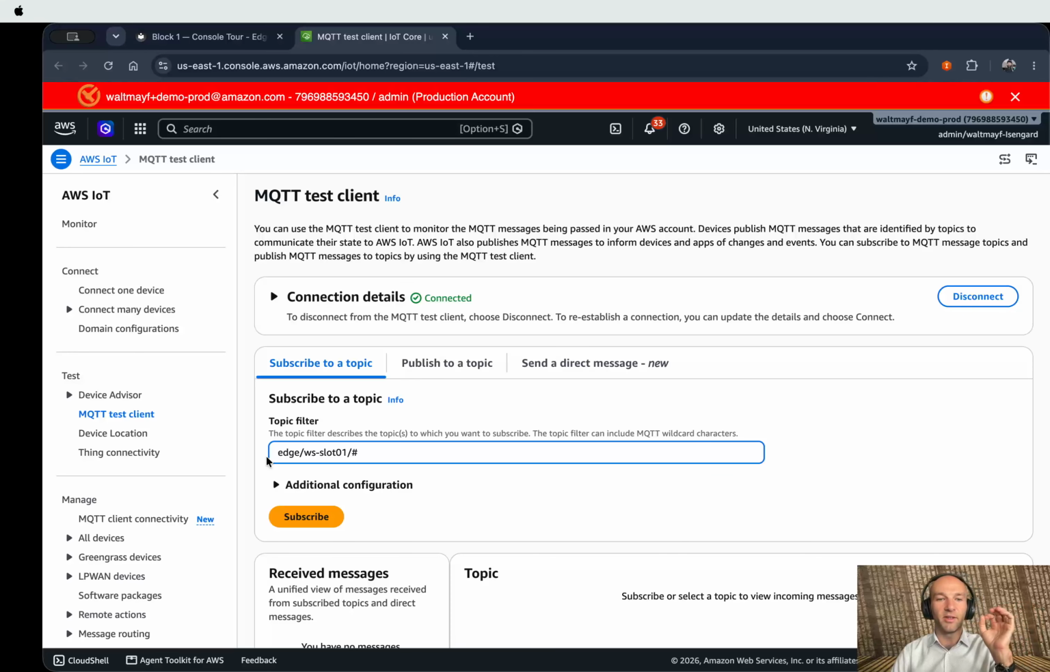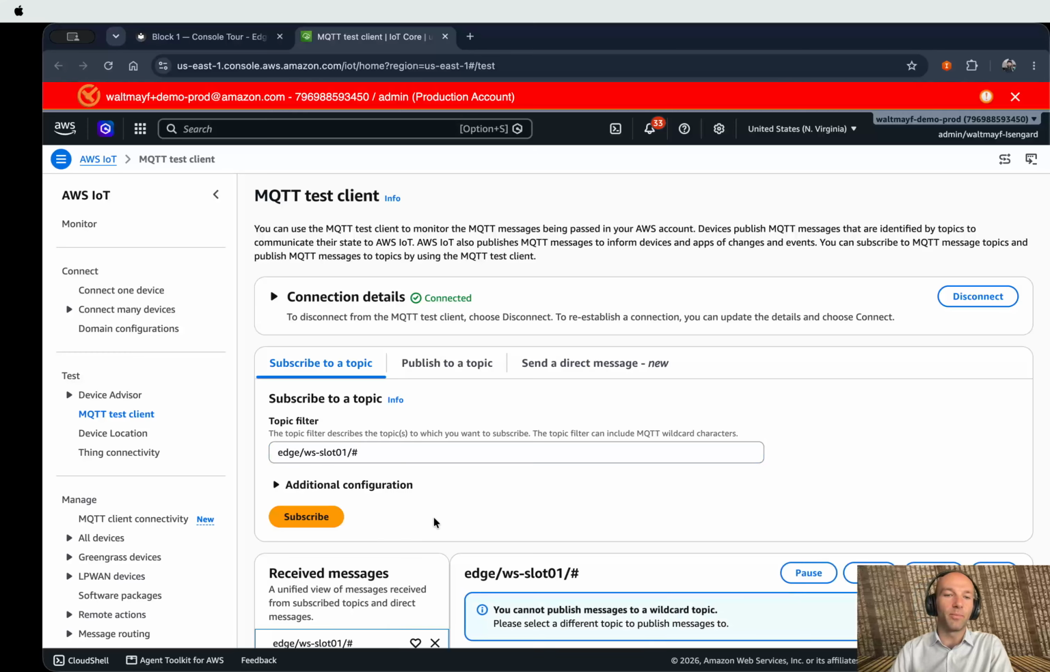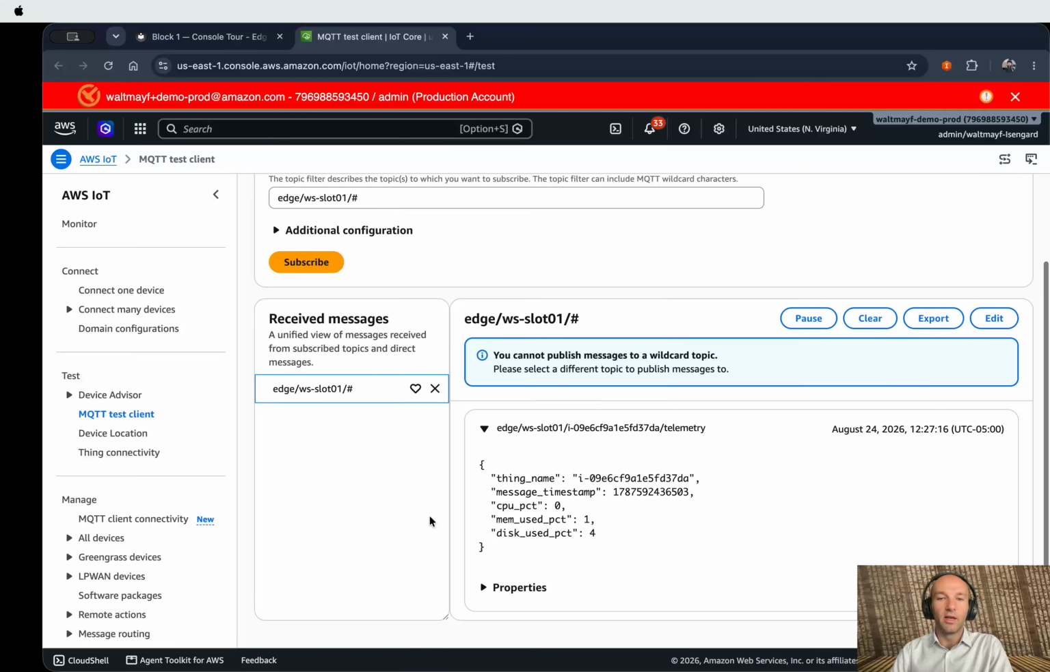And all of those messages will come in looking like Edge, slot 1, and then I use a pound symbol, which is a catch-all, which will match anything after that string. So I'll get all of the messages from my IoT devices in this way. And here we can see some coming in. So here is the topic that the messages are published to. So here's my EC2 instance ID, and then it's coming into the telemetry from that EC2 instance. And I can see my compute usage, my memory usage, and my disk usage for all of my devices in this way. So we have our data coming from our IoT devices into IoT Core.